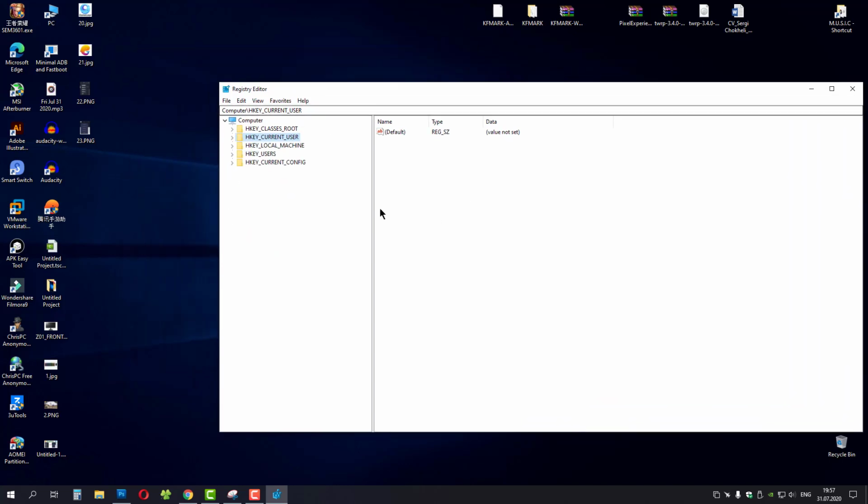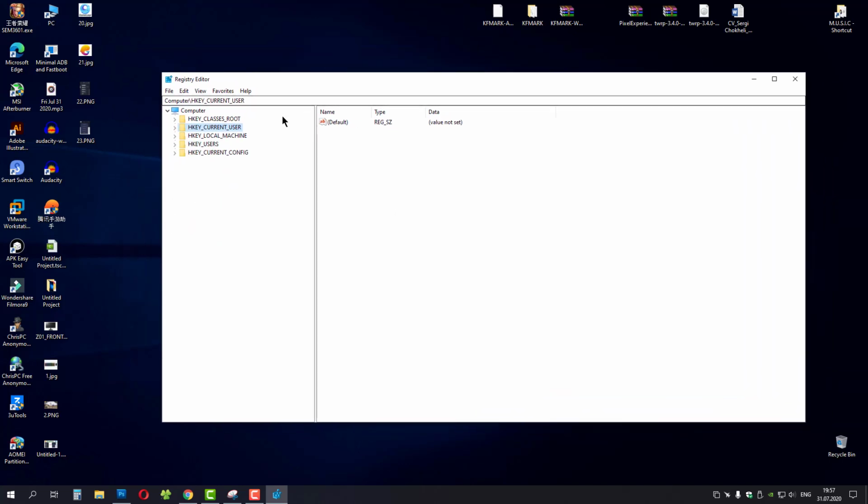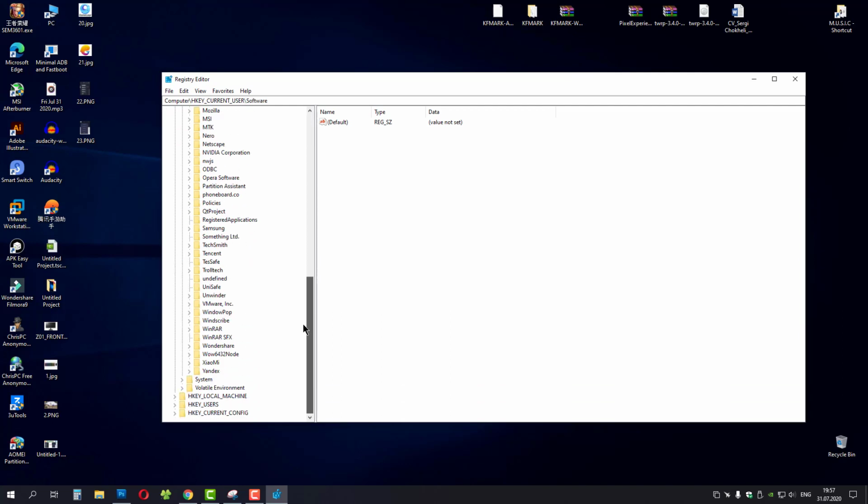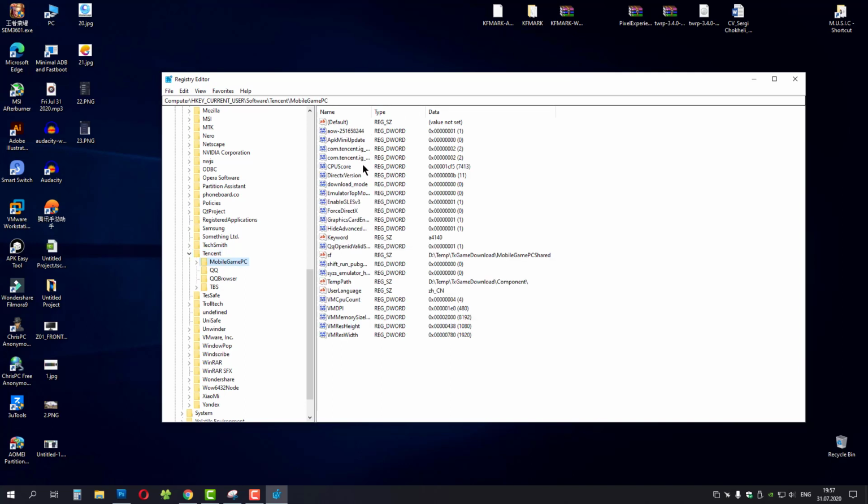and you will get a window like this, and you have to go to HKEY_CURRENT_USER, drop down this menu. Go to Software, drop down and find Tencent here. Tencent drop down and select MobileGamePC. And here you can find UserLanguage. Double click on this.